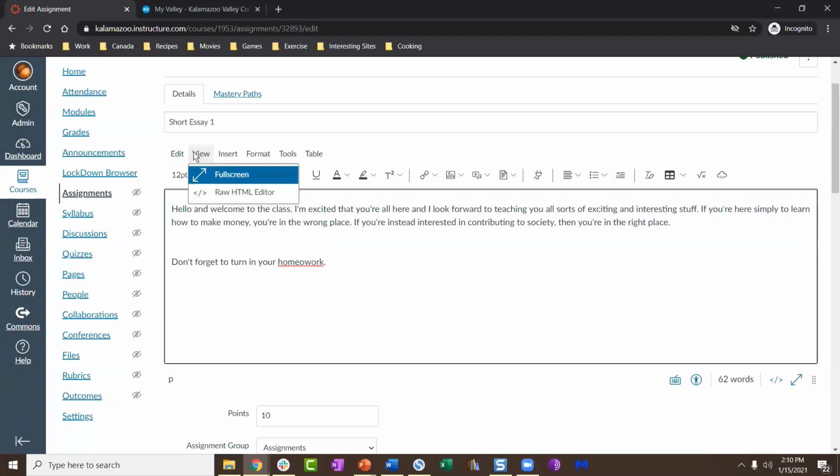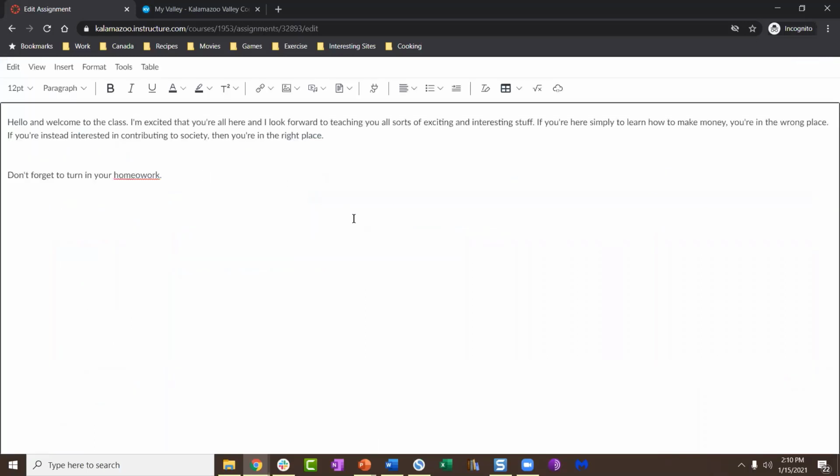Next up, we will look at the view. The view tools are full screen and then raw HTML editor. The full screen tool, I'll show you visually as well as describe it. It makes your rich content editor take up the full screen, the full window that you have.